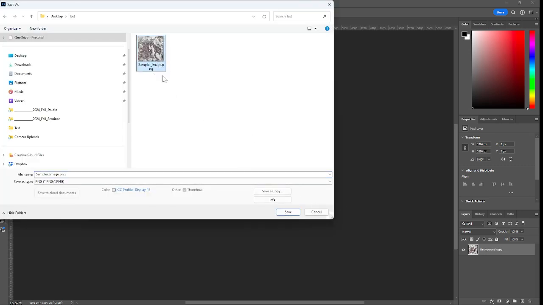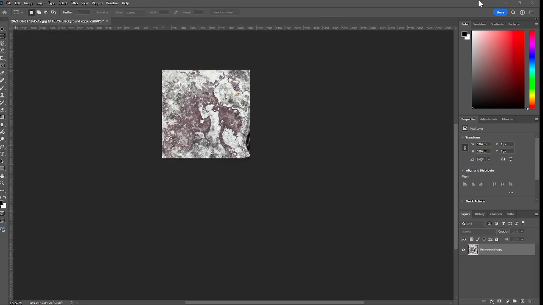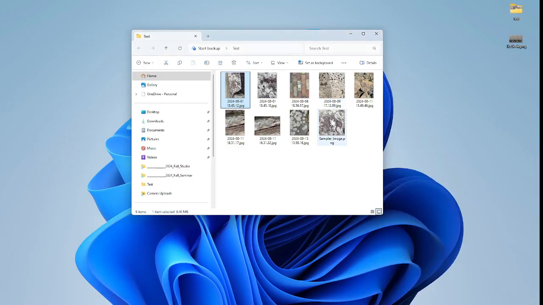Sampler image. I did this once before, so I'll just save over this one. So sampler image PNG, and now it's here in my folder. Okay, so let's hop into Sampler and pull this in. Also, I want to note here the image dimension. So my image dimension is, let's see here, 1,846 pixels by 1,846 pixels.